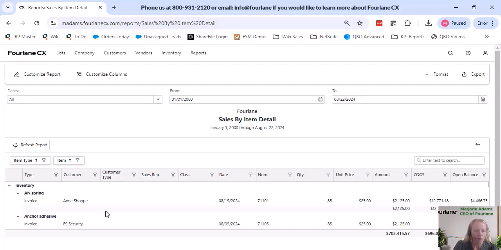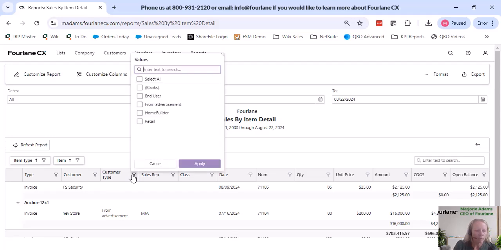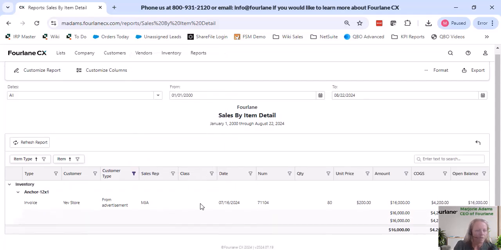Okay, so dragging and dropping columns up there is really powerful. Of course, we do have the filter. So when you click on filter, you can search by and select multiples in here. So I could say like from advertisement and see what shows up. And then, of course, again, I can drop that down into Excel if I need.